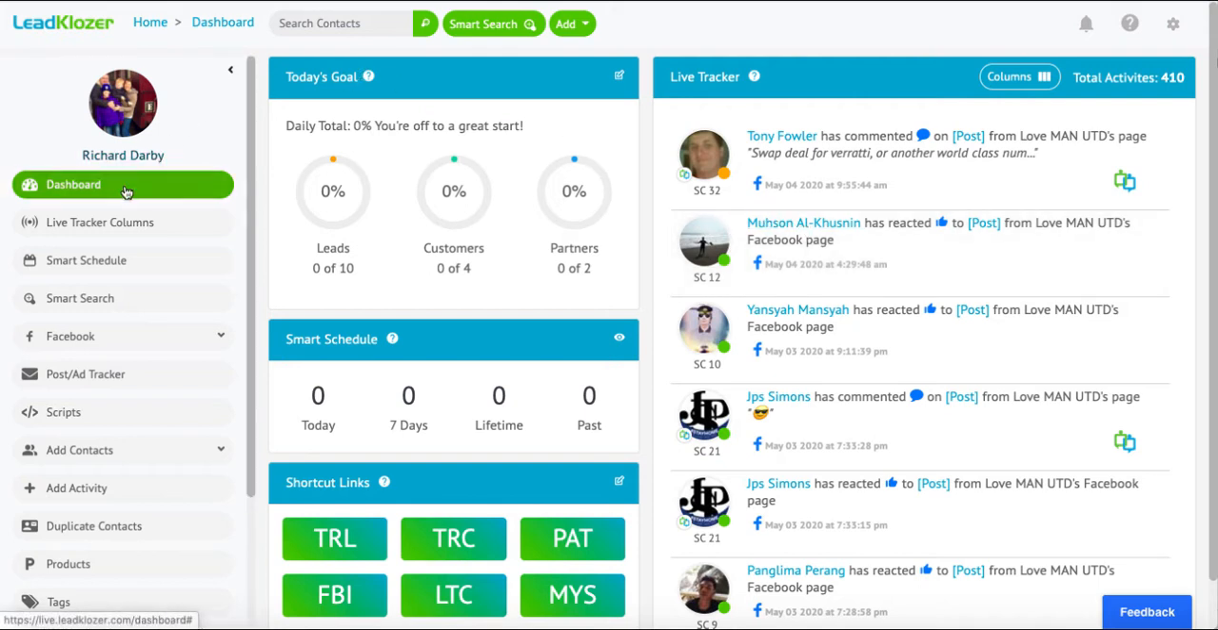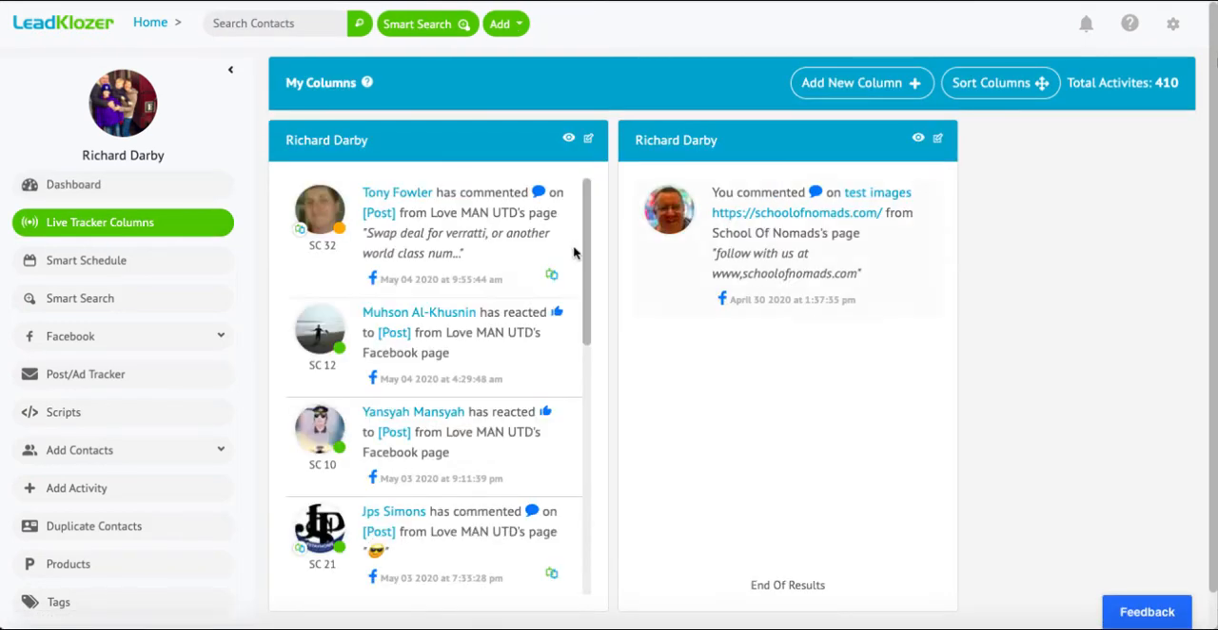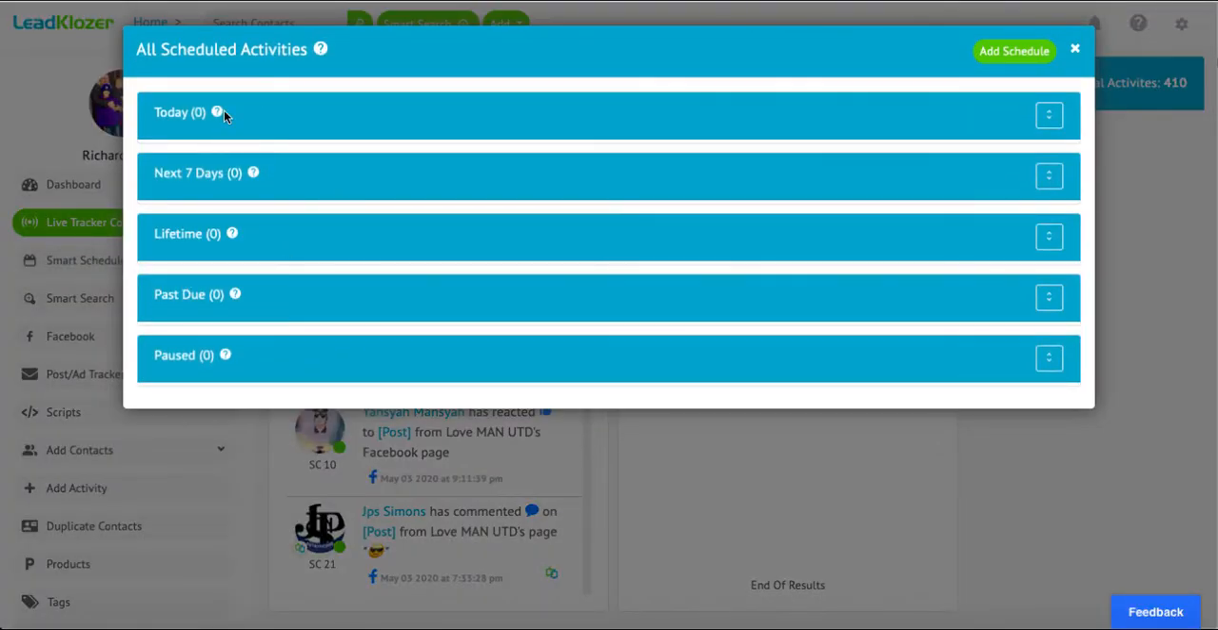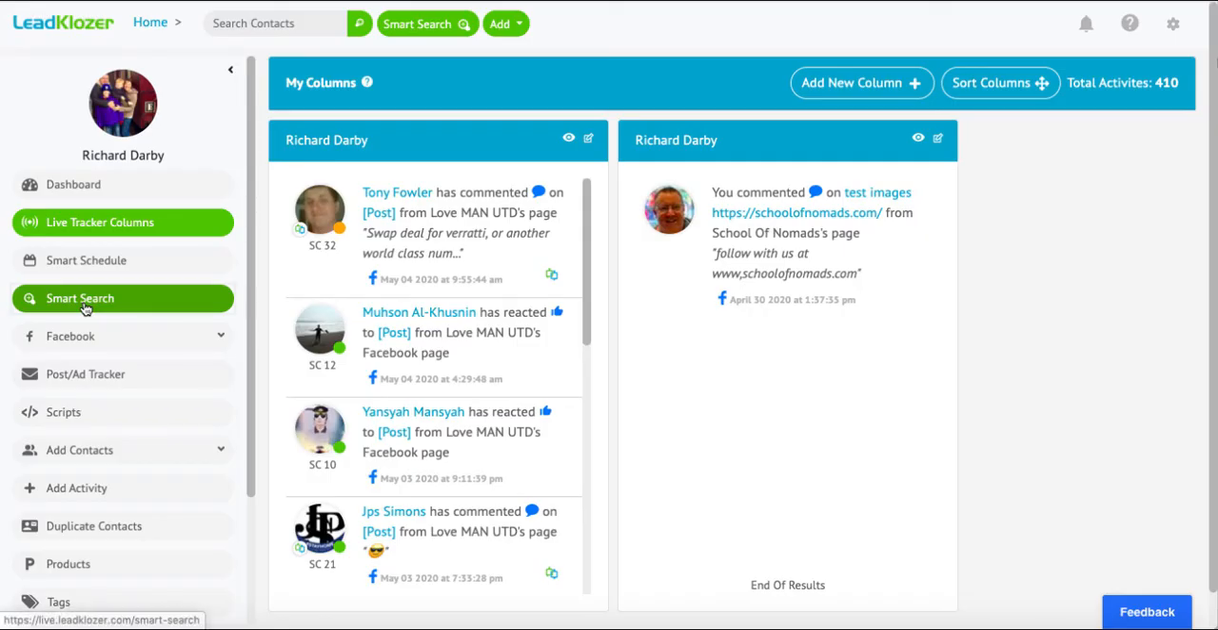So I'll just jump over to the left hand side here. I've shown you the tracking columns. That was the other view that I showed you that was easier to see if you want to break this up into various pages. You have a smart schedule here that allows you to add various activities and schedules to the system that need to be completed by day, by week. Then you have a smart search.